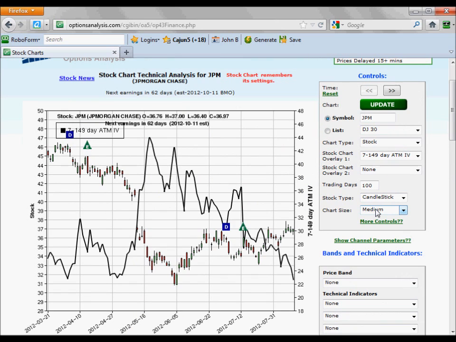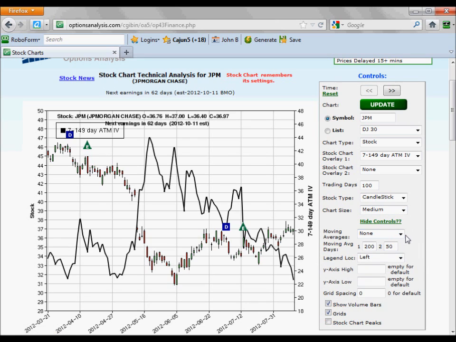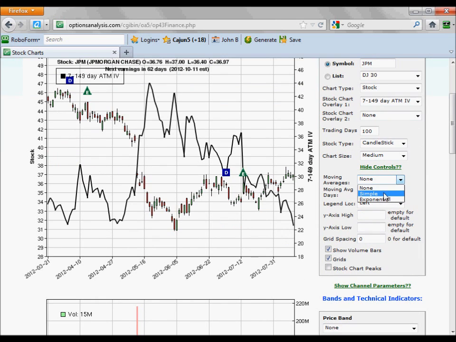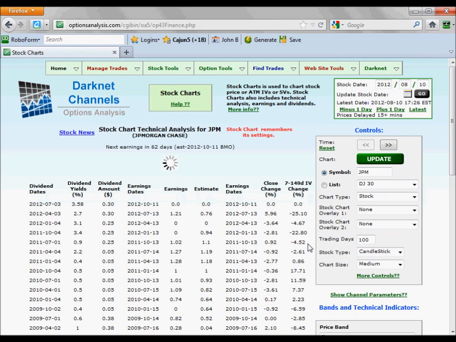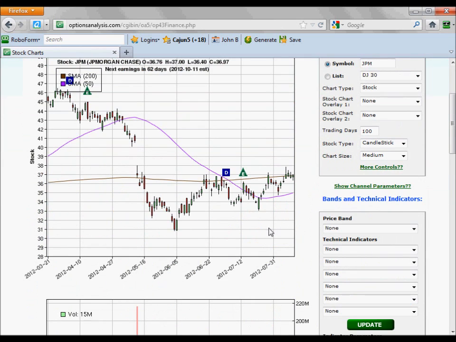You can control the size of the chart here. I'm currently using medium to fit on YouTube. If you click on More Controls, these are more things you can put on the chart. For example, you can put a 250-day moving average on the chart, a simple moving average. I'm going to do that. I'm going to get rid of the overlay and click Update. So we see that the 50-day moving average crossed the 200 here and is heading for a bullish cross sometime into the future.